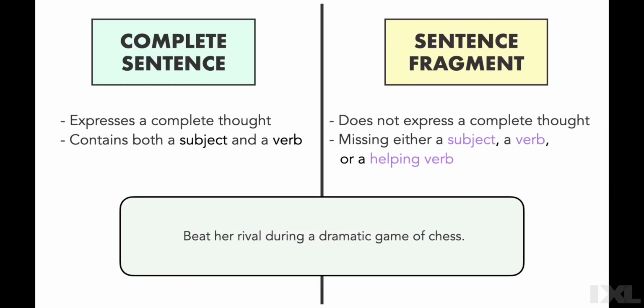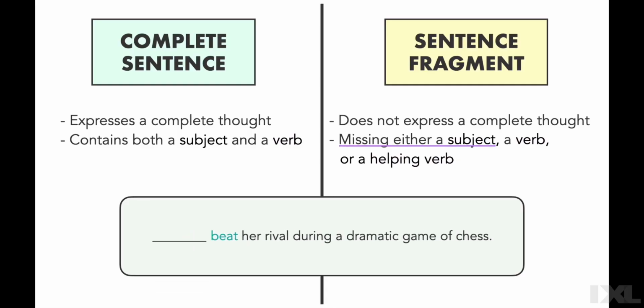For example, look at this group of words. Beat her rival during a dramatic game of chess. Is this a complete sentence or a sentence fragment? Well, this sentence does have a verb, beat, but it's missing a subject. Who is this mysterious person who beat her nemesis? The lack of a subject makes this a sentence fragment. To make it a complete sentence, we would need to add a subject, like Madison. Mystery solved. Now we have a subject, a verb, and a complete thought.